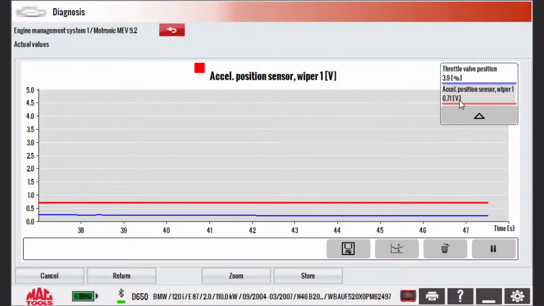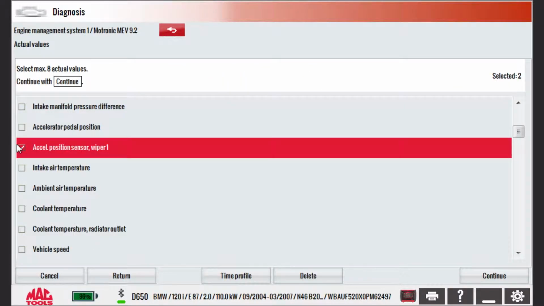Dependent on the values being displayed, it may be beneficial to view a single value at a time. Simply return to the Actual Value selection menu. Deselect the values no longer required, returning to the Time Profile thereafter.